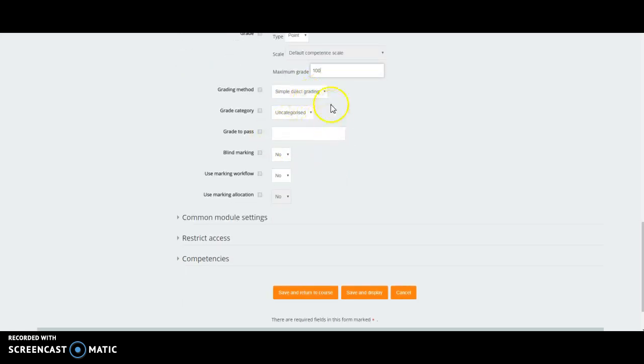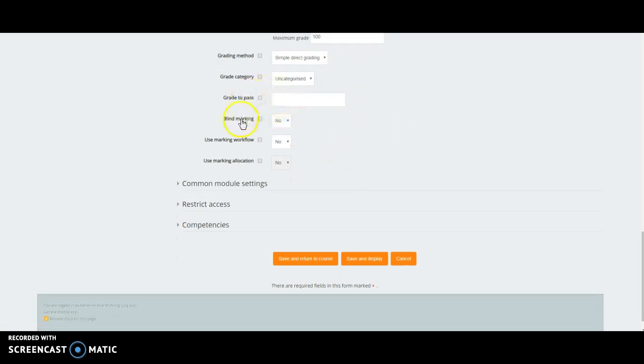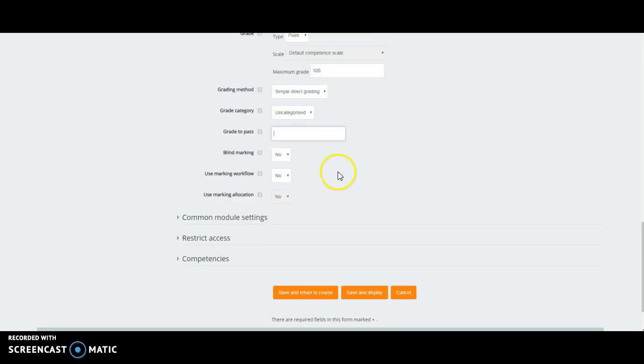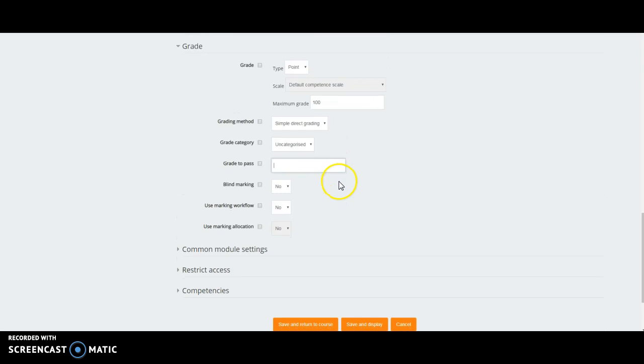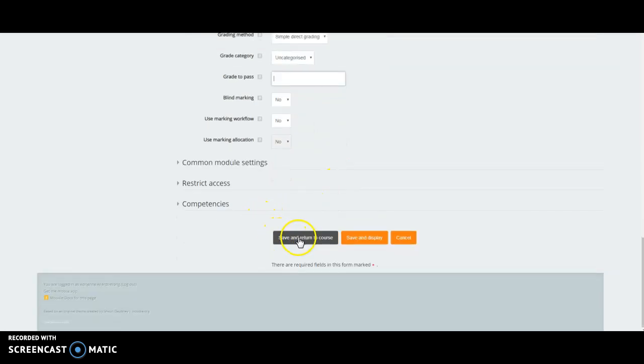These settings are usually all right, but if you want to change them, you can. You'll have to upload a rubric if you want to use a rubric though. You can also choose if you want to include a grade to pass. And once you're done modifying all those settings, you can just click Save and return the course.